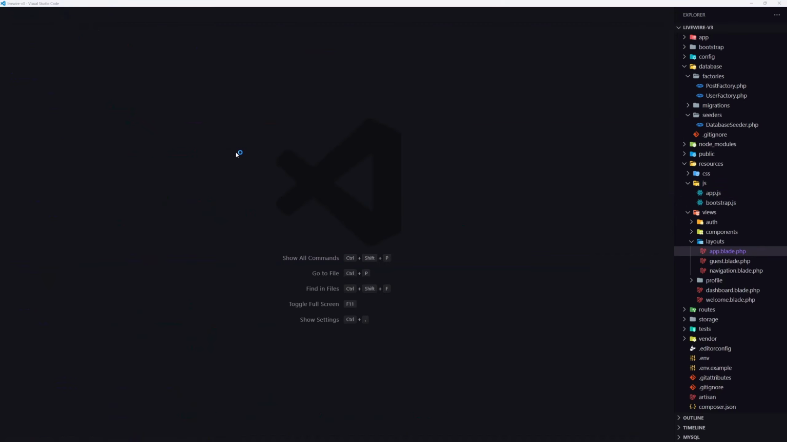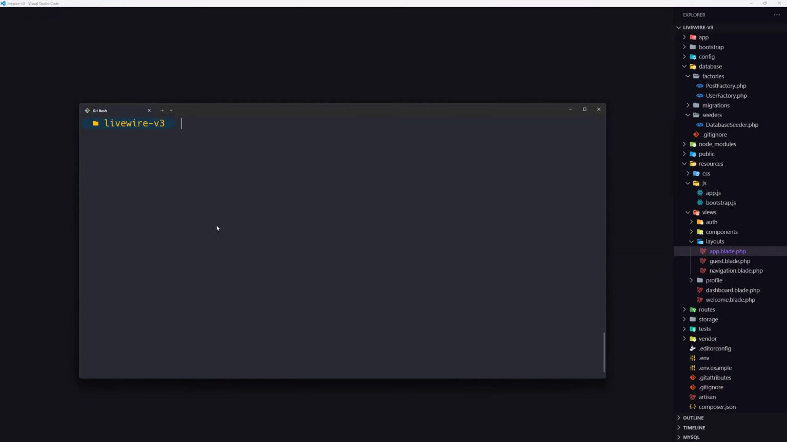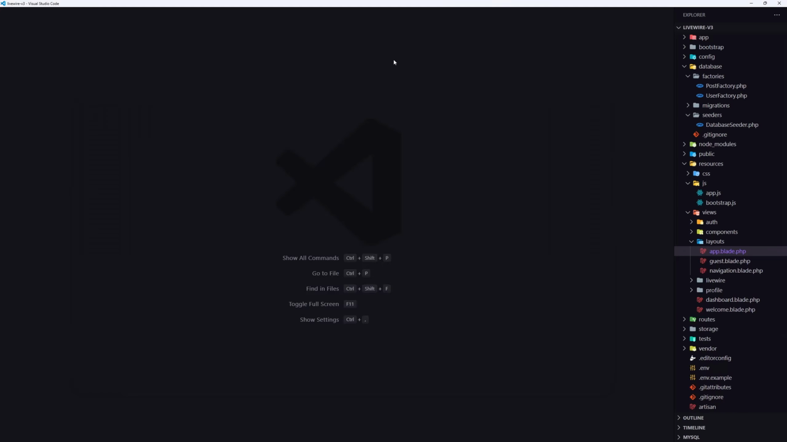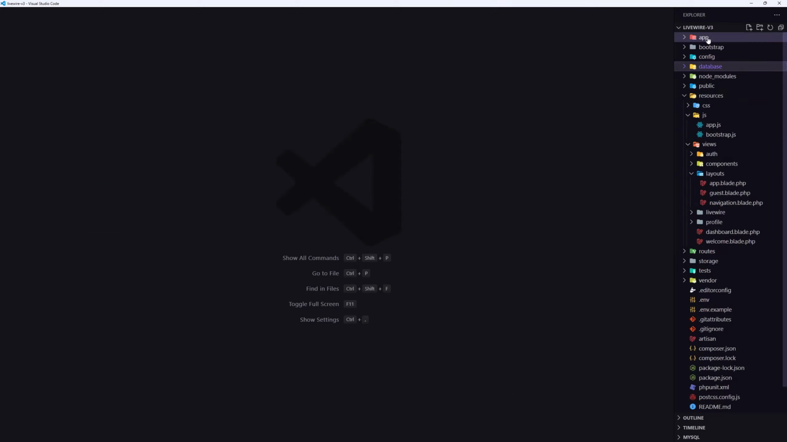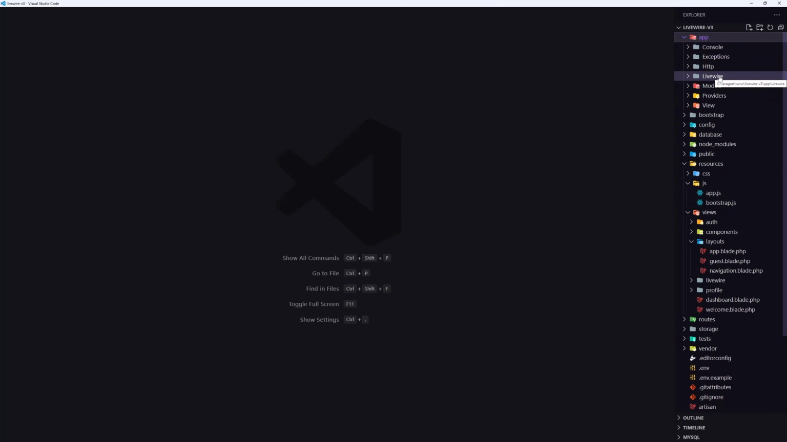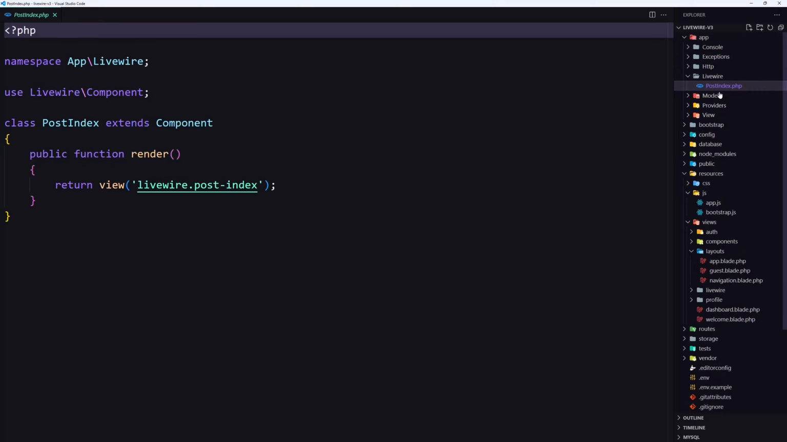Let's create a new Livewire component on the terminal. I'm going to say artisan make:livewire, and let's name it post index. Hit enter. Okay. Now in the post index, I'm going to display all the posts. So first let's open the app, and now inside the app we have Livewire, not inside HTTP. This is also new in version 3. Here we have PostIndex.